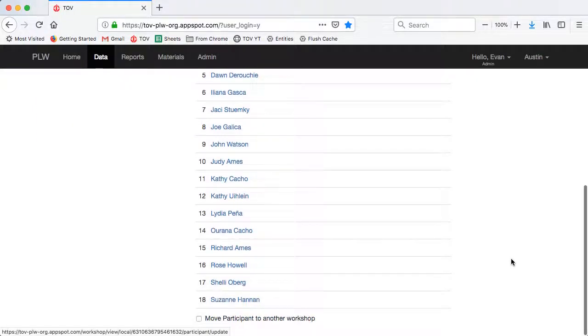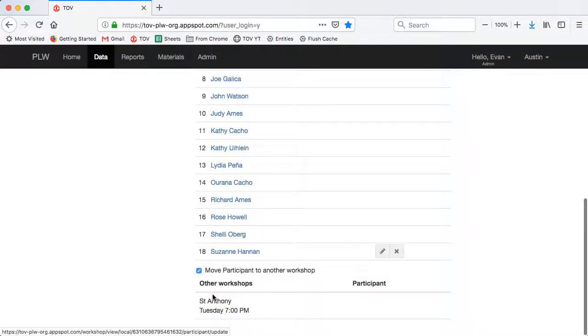And now at the bottom, we see that if that guide is also a guide on a different workshop in the same language, there will be this Move Participant to Another Workshop checkbox. It's at the very bottom. If we click on that, another set of rows comes up and it lists the other workshops that the participant can be changed to. So we see St. Anthony, Tuesday, 7 p.m. That's the new workshop, the one given by John.